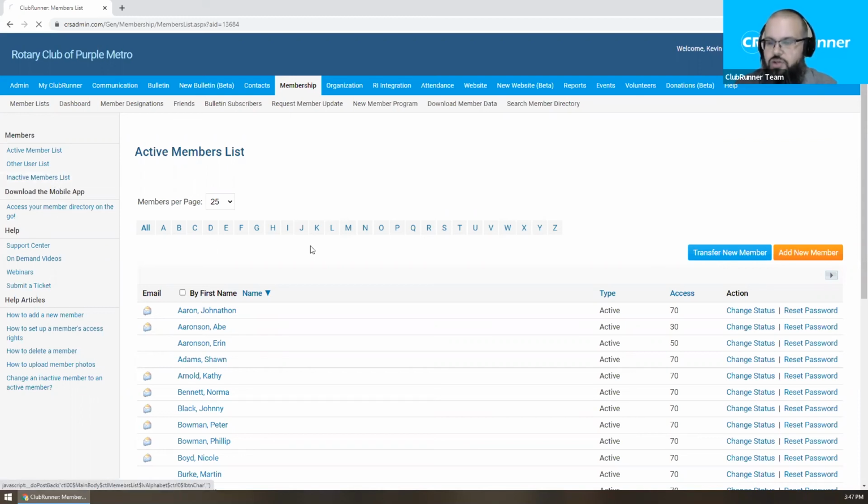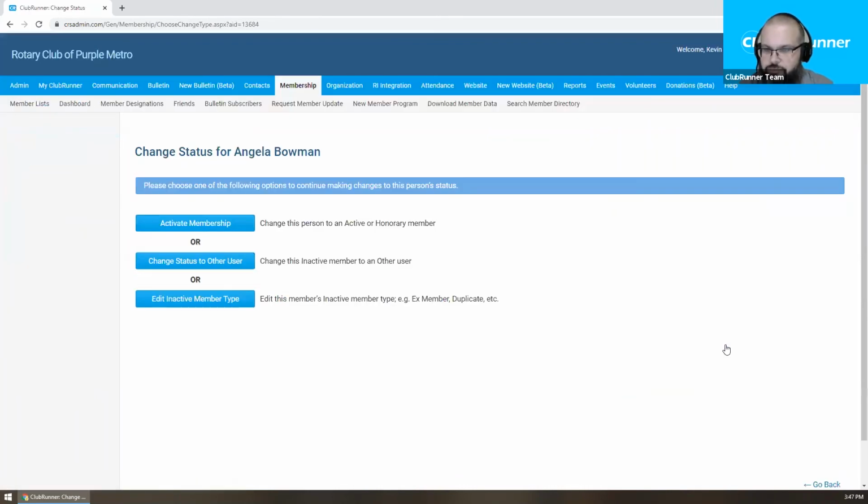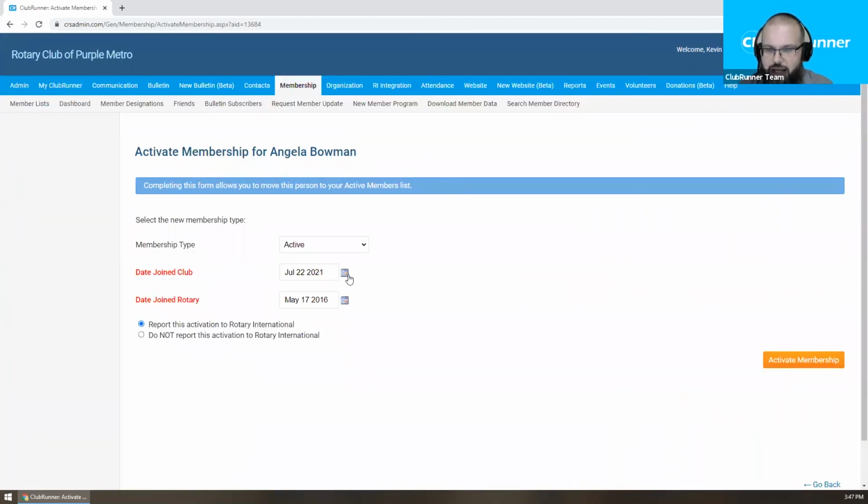In a case where you have a member returning to you, or maybe Angela shouldn't have been changed, maybe she should still be an active member, I can use this change status button again. I'll use it from the list of members instead of the profile this time. I can choose activate membership. I will list today as today's date for the club rejoin date. And even if I had made Angela's change in error, I would still want to list her rejoin one day after we terminated her from the club so the integration event can go through.